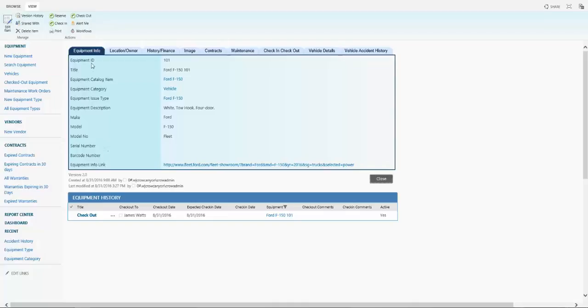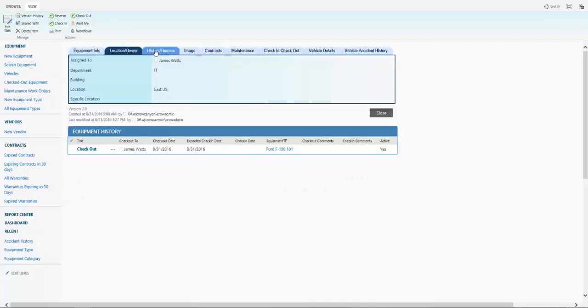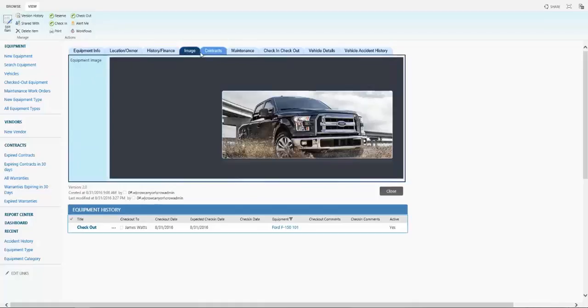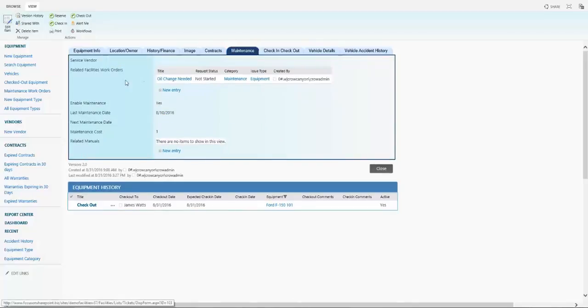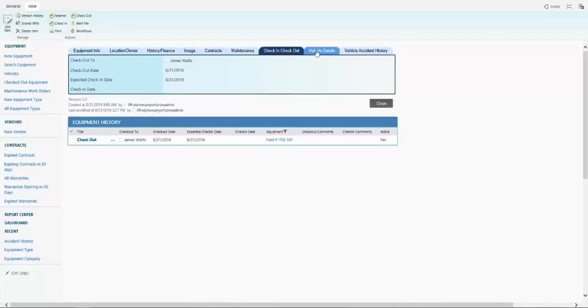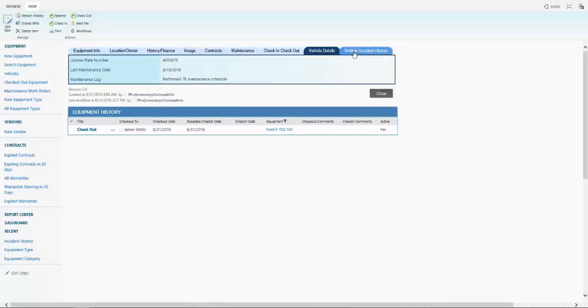So in this case, we have equipment, we have the ID, title, maybe make, model, different information about it, location and owner, where it's being used, where it's located, we have history and finance, an image of the piece of equipment, contracts that are associated with it. These contracts have expirations that can be renewed, and the person who is responsible will get an alert when that contract is coming due. Maintenance tasks, we'll look at these in a moment, the work orders can be checked in, check out. And what can also be done is certain tabs can show up depending on what kind of vehicle it is and what the requirements are for recording information. There's also a history of who checked it in and who checked it out.